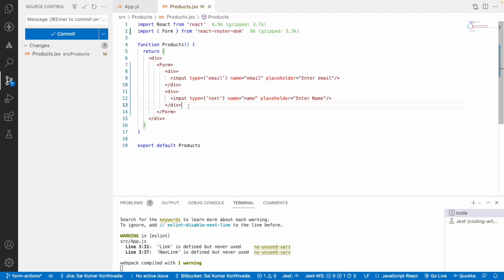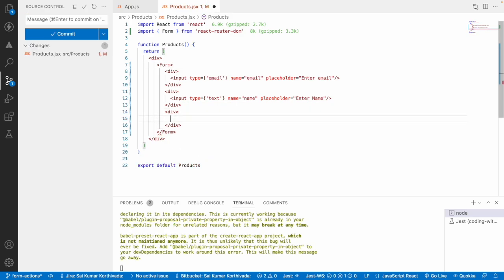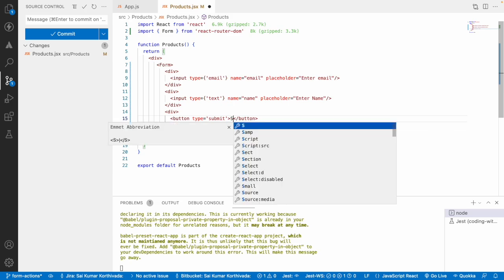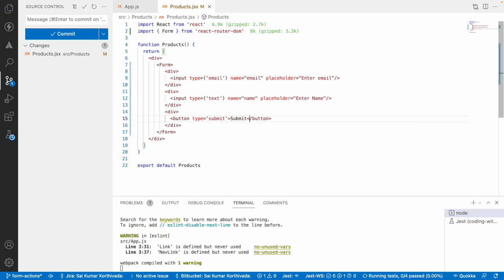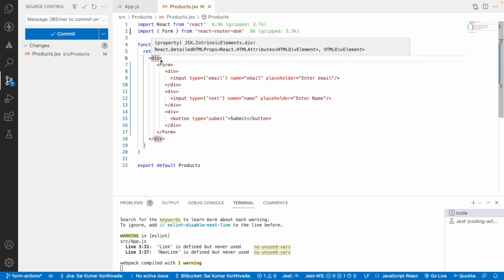Now let me create a submit button. Whenever I want to create a submit button, I'll create a button with type as submit and write submit. Now what happens in general is that we have to maintain a complete state for this specific product form and manage all the state values. But instead of doing that, we can use this submit to handle the actions. So I don't want to do any of the state operations.